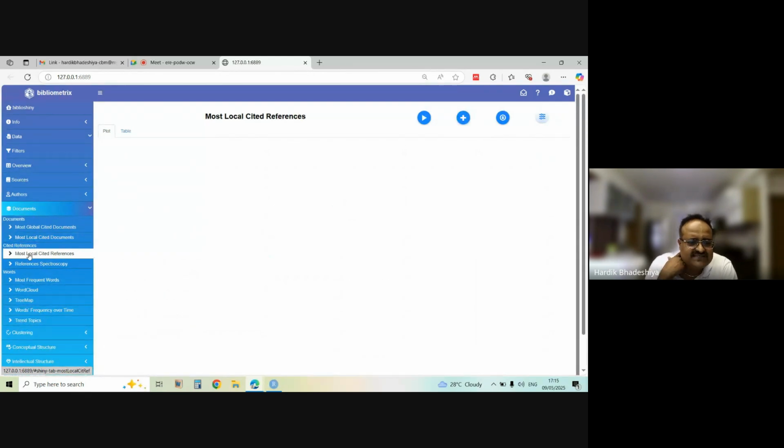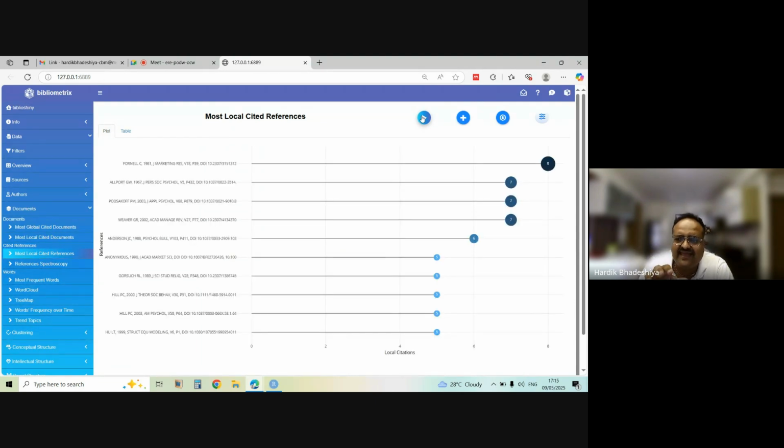Now, the most local cited references, right? If you remember yesterday when Ravi was showing us how to download the data, at that time I asked Ravi to download the data, full record with citations. What is the specific reason? In case there are 50 papers in your database, and each of these papers has the references already in the database, then you will be able to do the analysis of the cited references and further analyze the reference spectroscopy.